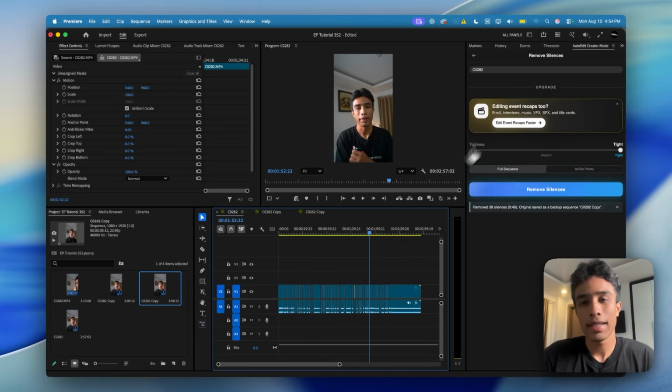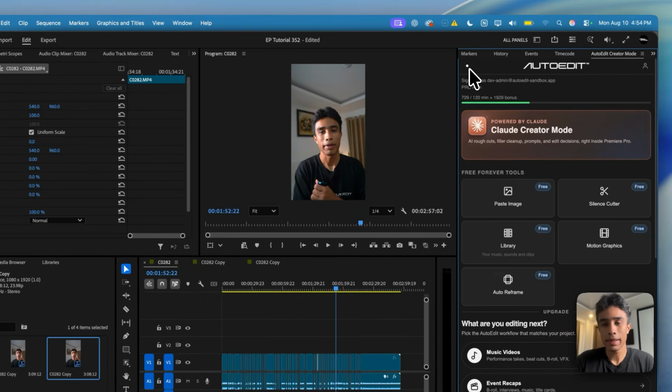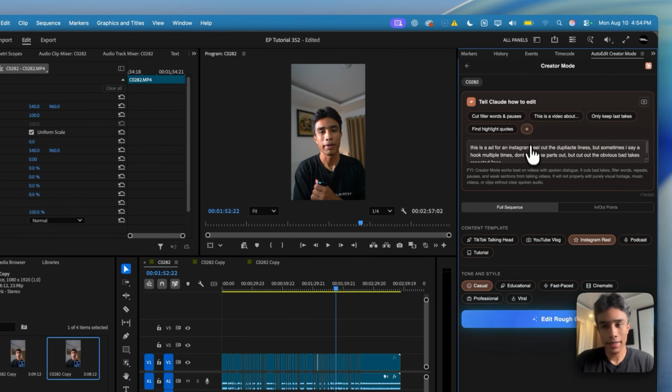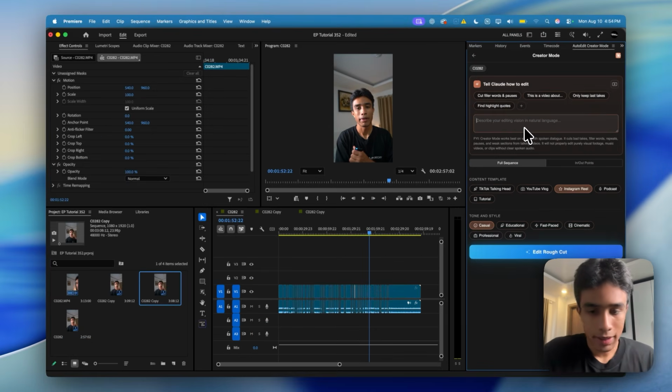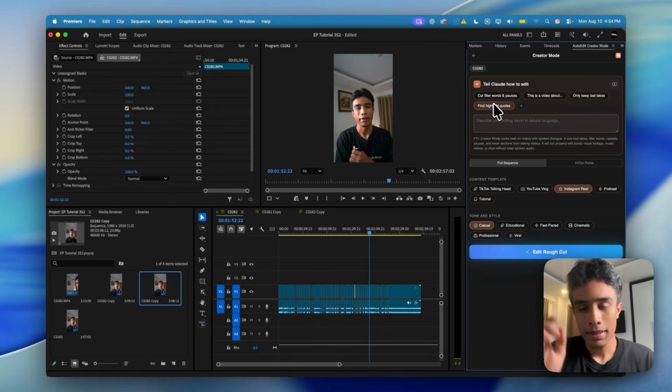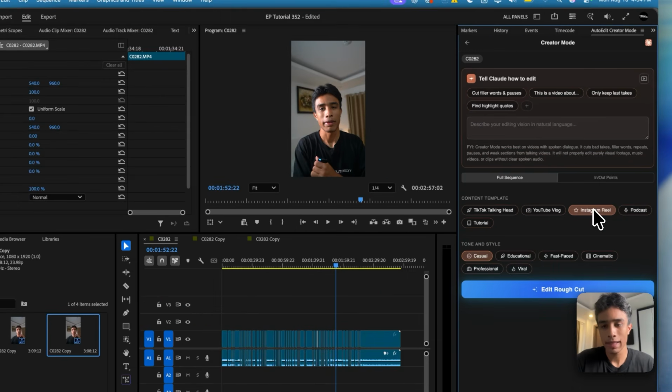Boom, now it's done cutting out all the silences. Now what we can do is go back over here and go to Claude Creator Mode. This is the main Claude feature. So before, in a terminal, you'd have to use Claude Code. You'd have to install it in your terminal using a bunch of bash commands, and it gets really technical. Here, you can just type the prompt of what you want your video to be and how you want it edited. I'll just stick with the Instagram Reel template. And the tone and style is casual.